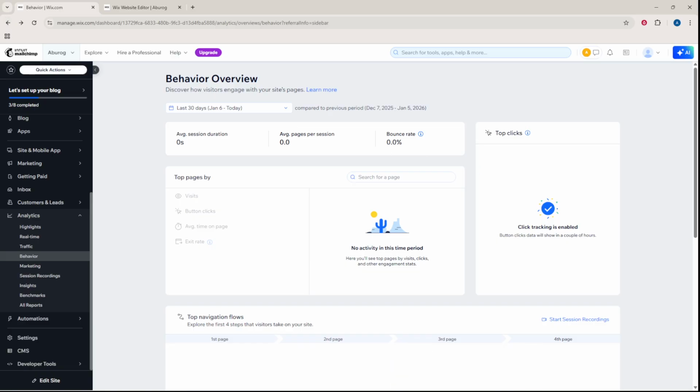Finally, site search terms show what visitors are looking for on your site. If site search is enabled, use these queries to guide content updates and navigation tweaks. That's it. Use these reports regularly to understand behavior, test changes, and refine your site with confidence.